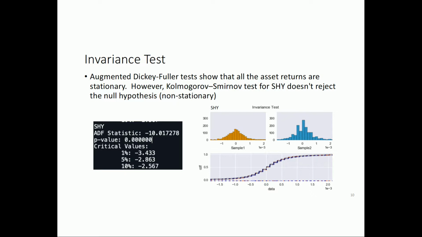I can also check the stationarity through the ADF test. Here you can see the ADF test shows that this time series of the return is stationary. However, the KS test says it's not. There's a conflict between the two tests. This means there are some features that one test may not discover, and maybe a machine learning model can capture.